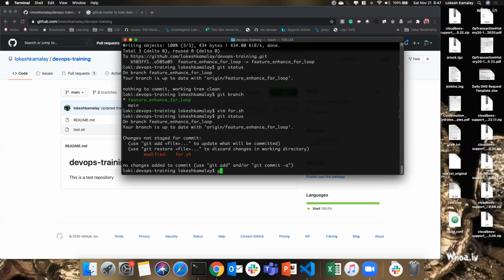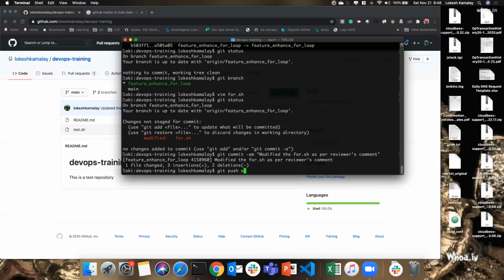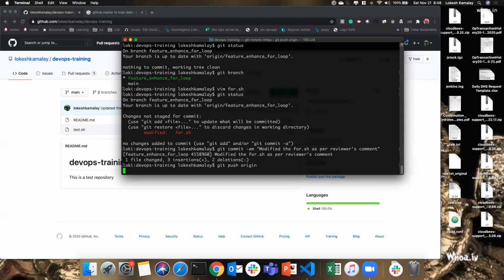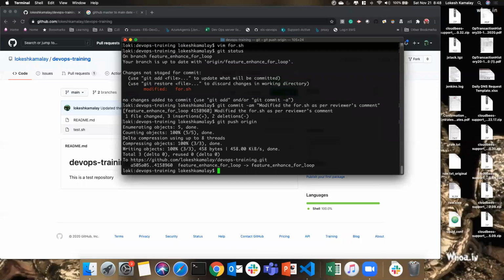Git status. So now rather than doing a git add and git commit, you can do both in one command, that is git commit minus am. It means add and then commit as well, with a message as well. Modify the for.sh as per reviewer's comment. Done. Then I do git push origin. It recommends that you always give the branch name. If you don't give it, it will also work because currently you are in that branch only. See, it pushed the changes.